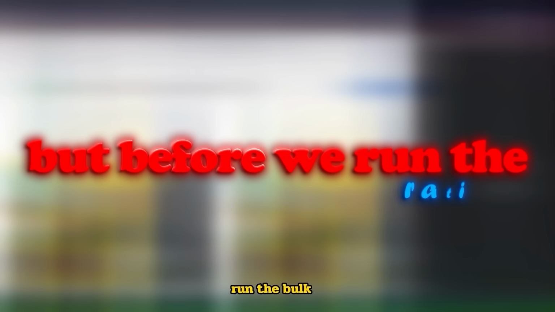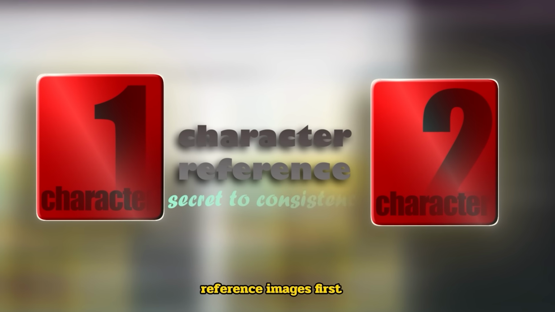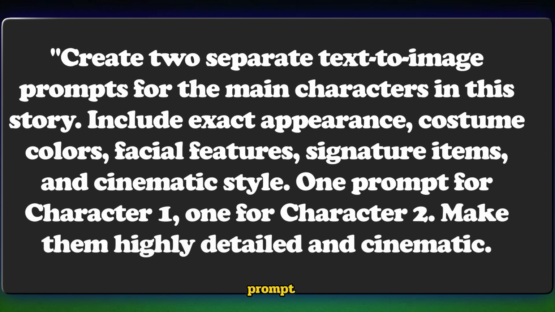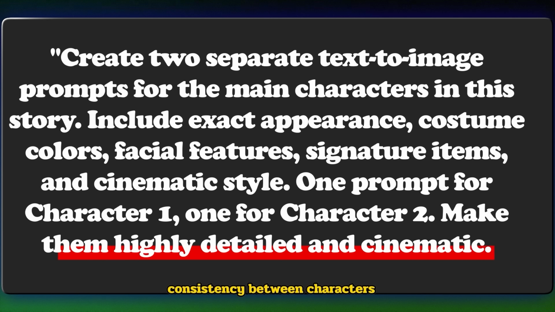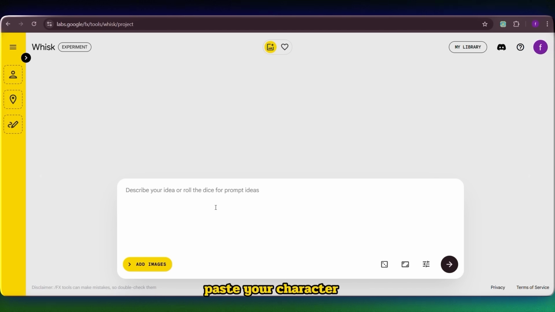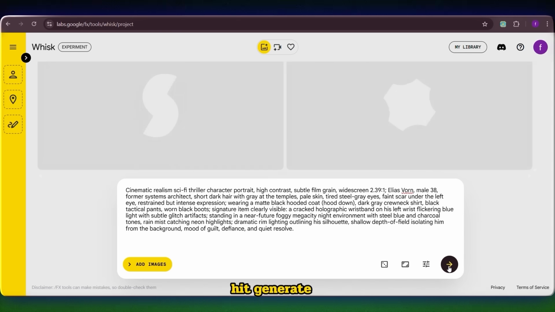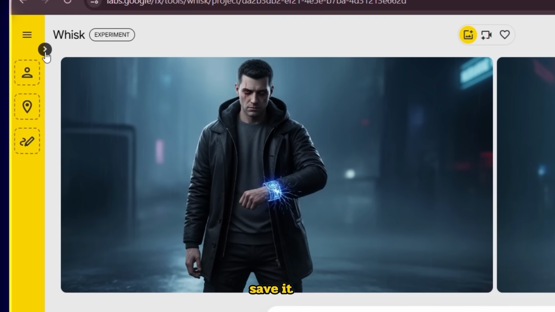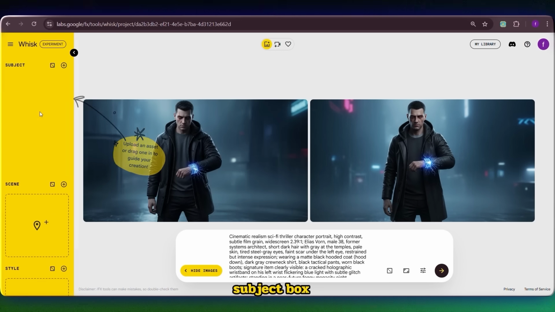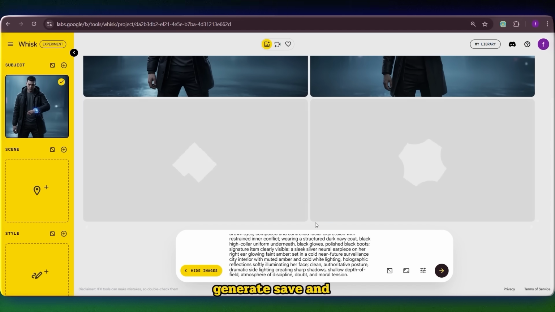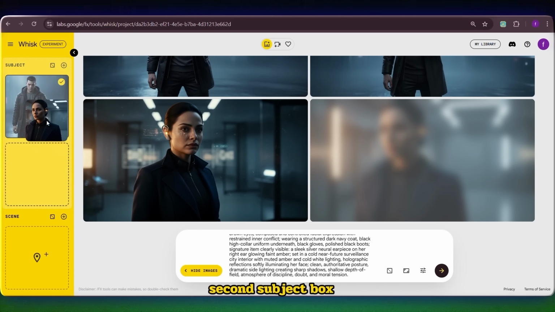But before we run the bulk generation, we need to create 2 character reference images first. This is the secret to consistency. So go back to ChatGPT and paste this prompt that keeps the consistency between characters in your story. Next, open Google Whisk in a new tab. Paste your character 1 prompt and hit generate. This image becomes your visual anchor. Click the left arrow icon to save it, and then drag it into the subject box in the left sidebar. Repeat the same thing for character 2. Generate, save, and drag into the second subject box.